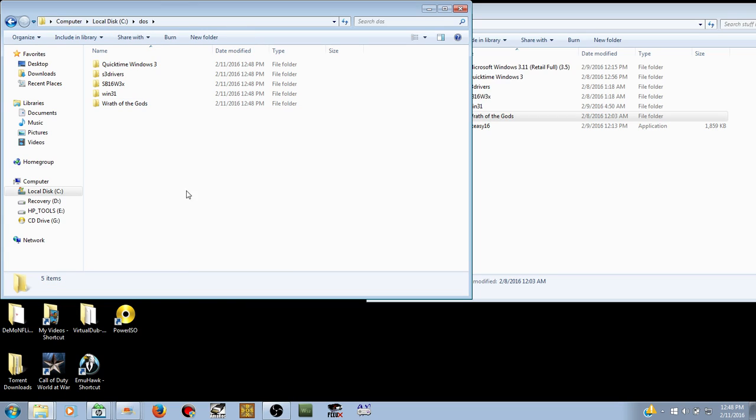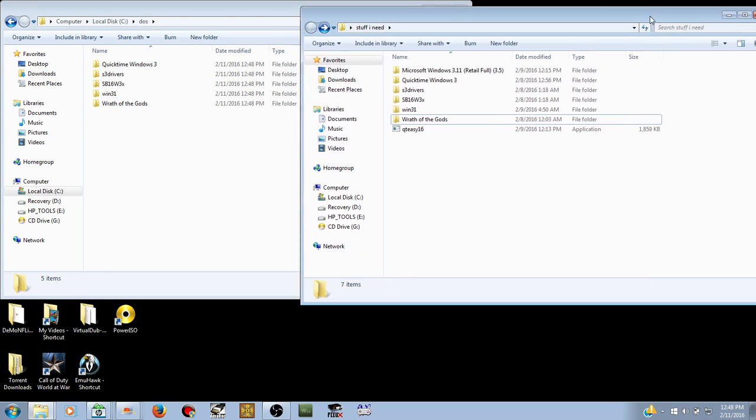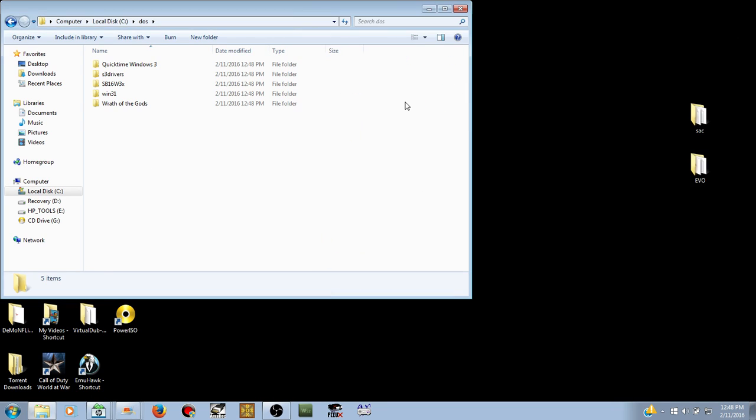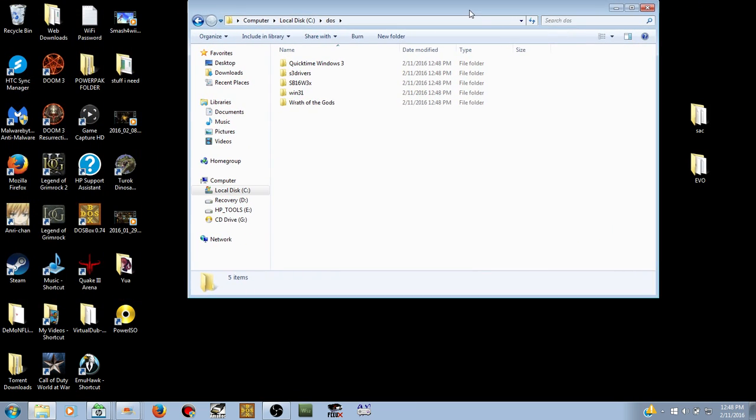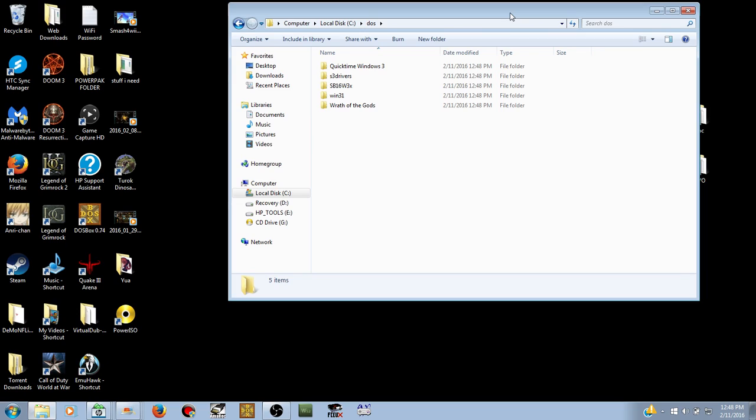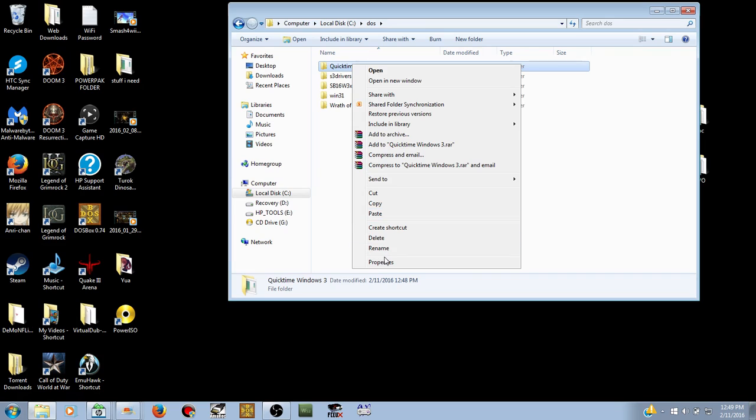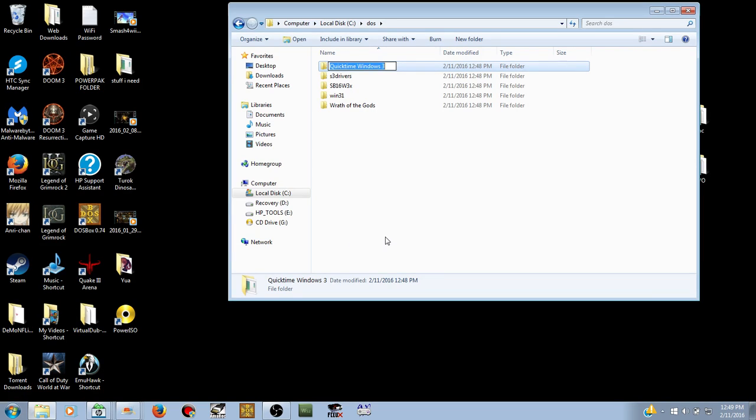Okay, so you should have 5 of these in the DOS folder. Before we do anything else, we need to run it through DOSBox. And the problem with DOSBox is that it only recognizes up to 8 characters when it reads it. So you won't be able to run some of the folders because they have a longer name. So we're going to shorten it. So we're going to rename some of them to make it easier.